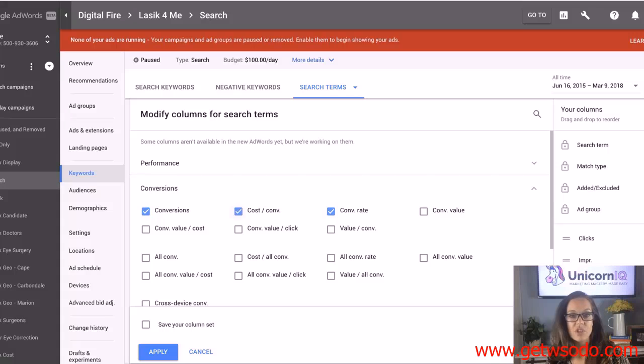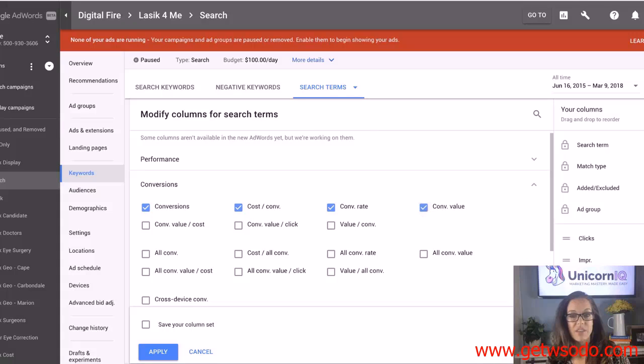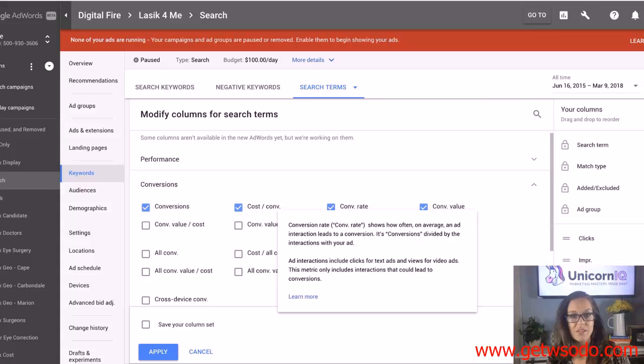Now if you have conversion values set for your conversions, you want to pull in the conversion value as well. So that's here. If you don't have conversion value set, then this obviously won't be very helpful for you. But if you do, then definitely pull that in as well. So we've got our conversions, cost per conversion, conversion rate, and conversion value. That is the data that I want to apply. So I'm going to hit apply.